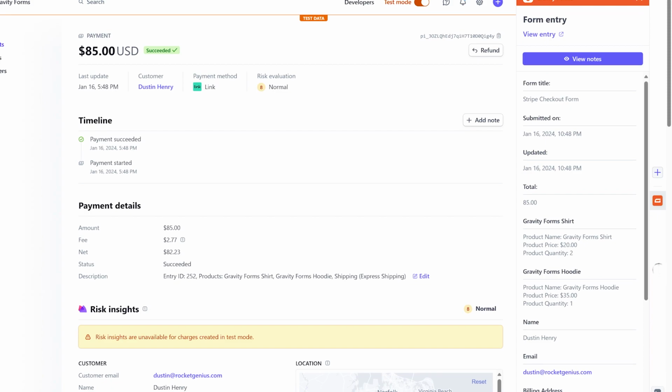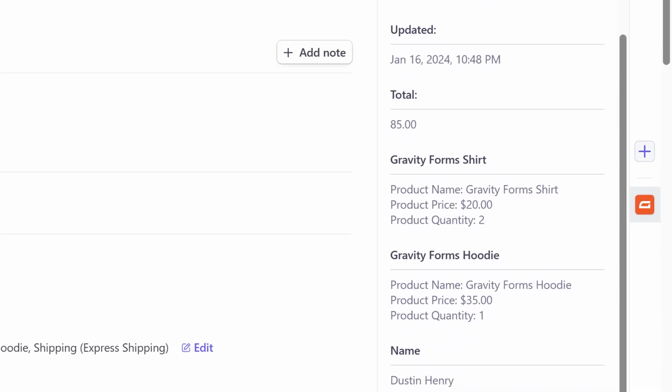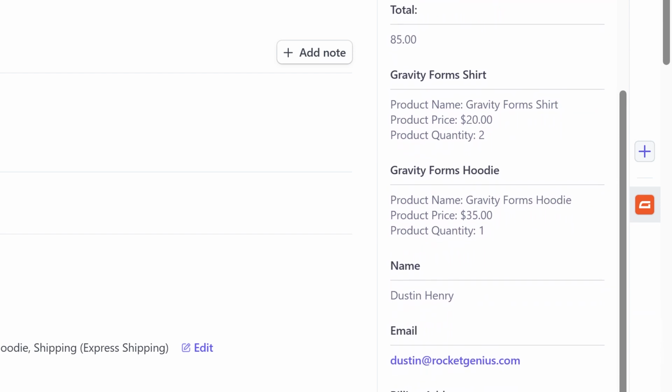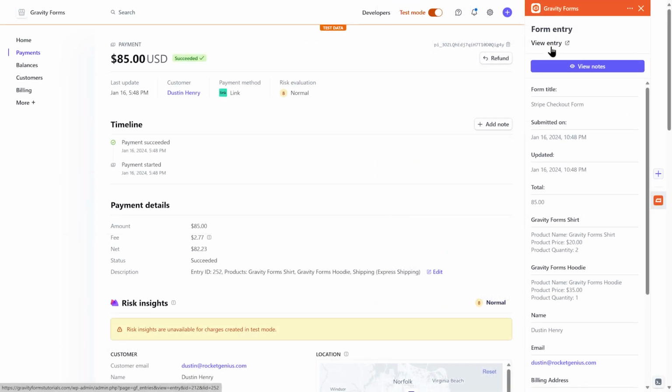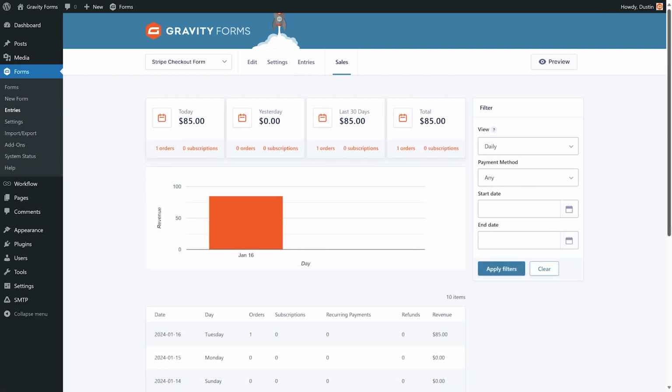Stripe also gives me the option of installing the Gravity Forms Stripe app, so I can see at a glance the form entries associated with any payments received, all from within my Stripe dashboard. Finally, I can look at form entries within my WordPress dashboard, as well as view sales reports, allowing me to see how my form is performing at a glance.